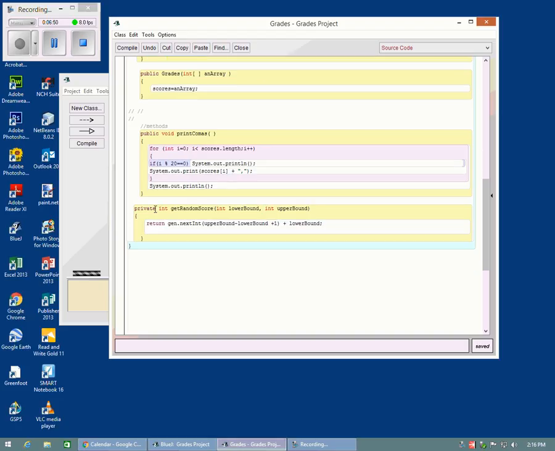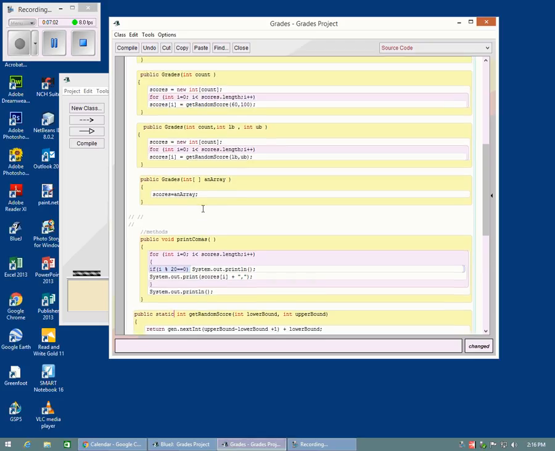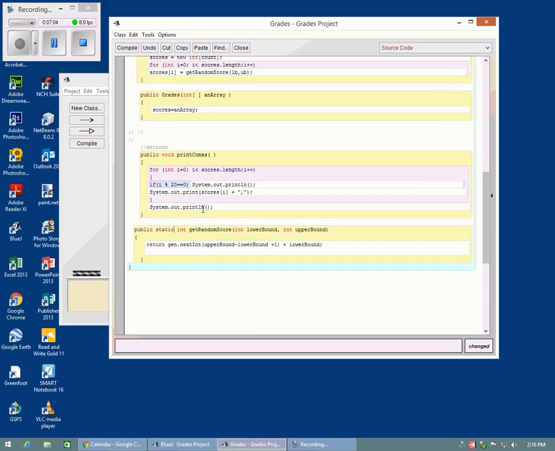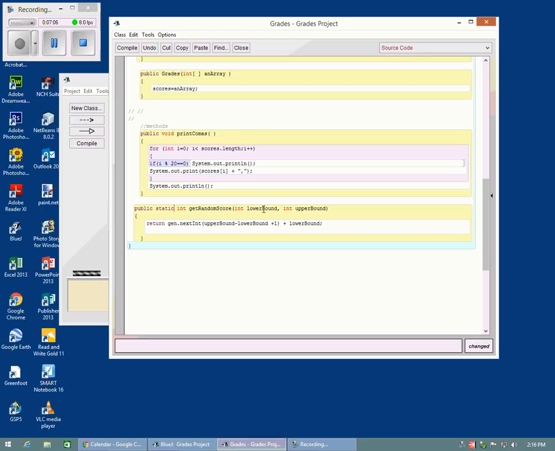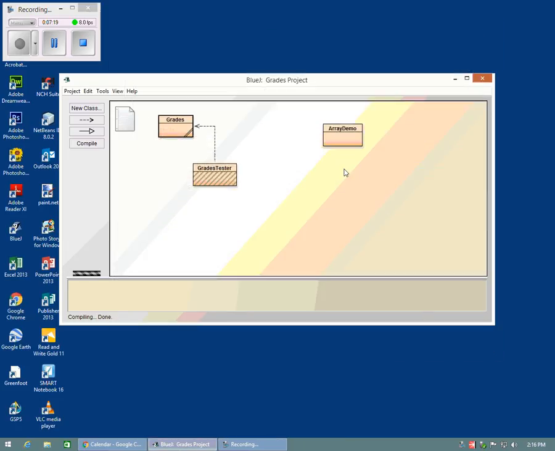Instead, let's make this public. And not only public, but we'll also make it static so that we can call it from outside. So public will allow us to call it from outside. If we make it static, we don't need a grades object to call it. So let me compile that. It liked that. We're good with that.